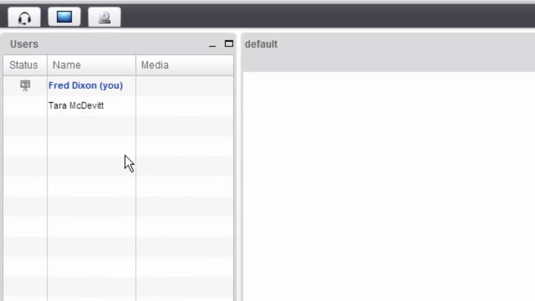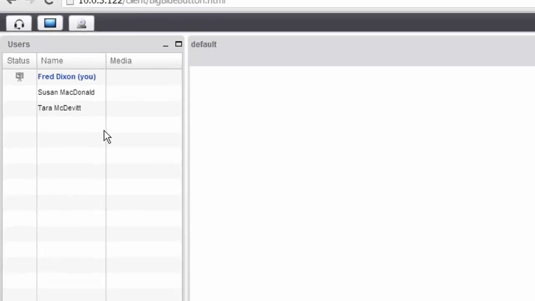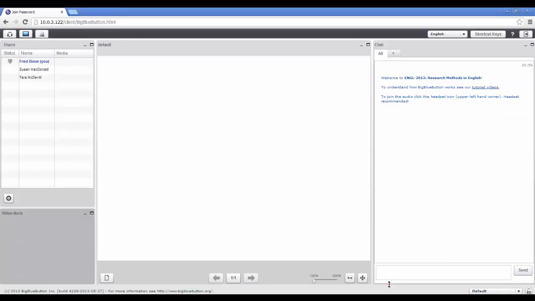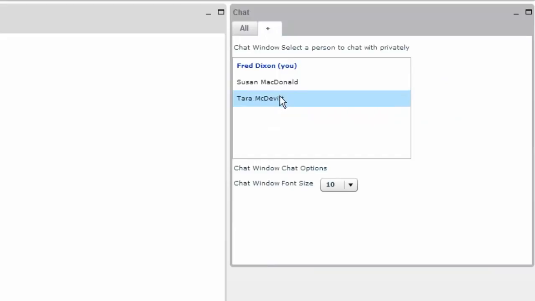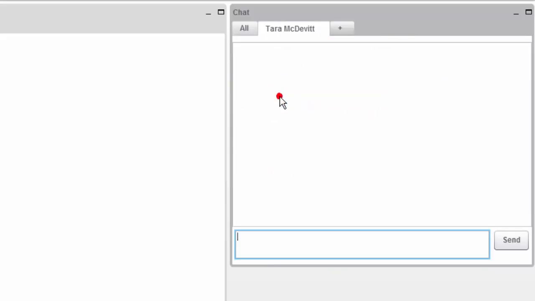Your name will be shown in blue, and as other users join the session, you'll see them appear in the Users window. One of the first things you can do with users is chat with them. You can chat with all users by just typing into the All tab. And if you wanted to do a private chat, you can click the plus sign at the top, choose the user's name, click on them, and that'll open a private tab between you and that user. This is not visible to anybody else.